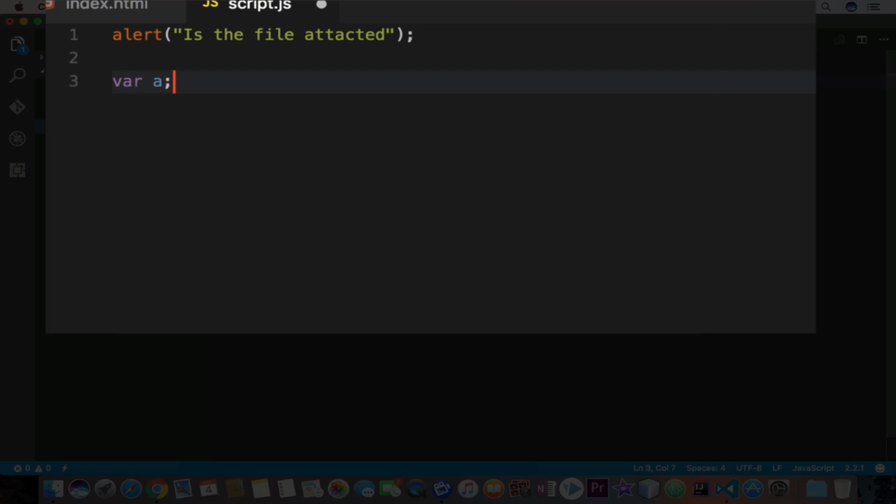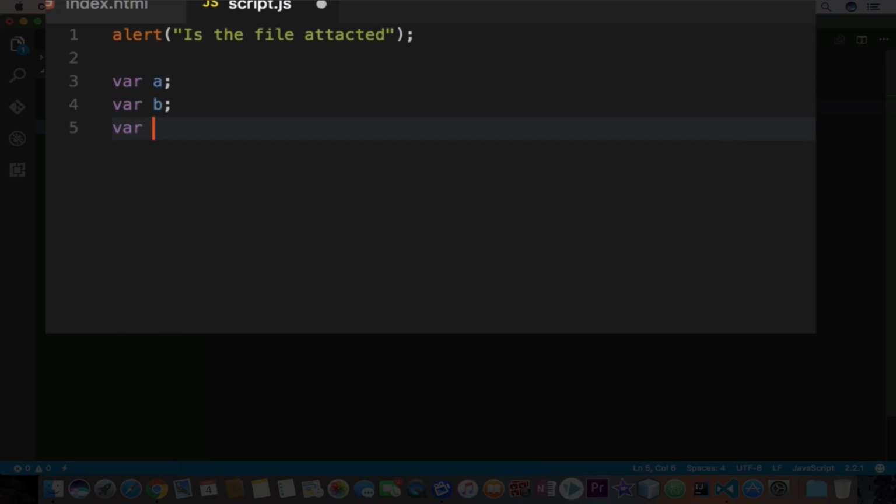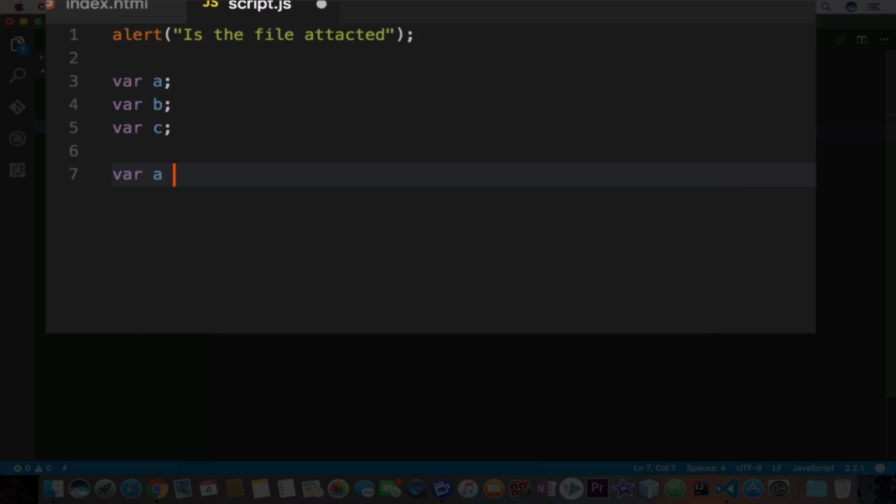Now var A, semicolon, var B, semicolon, var C, semicolon. So I have 3 variables here. Let's say you want to make multiple variables. Now there's another way you can do it. So I used 3 lines to create 3 variables. What if I want to use 1 line to create all of these variables? So I can do it this way, var A, and I can separate it with comma, B, comma, C, and a semicolon. That statement does the same job for creating 3 variables A, B, and C.